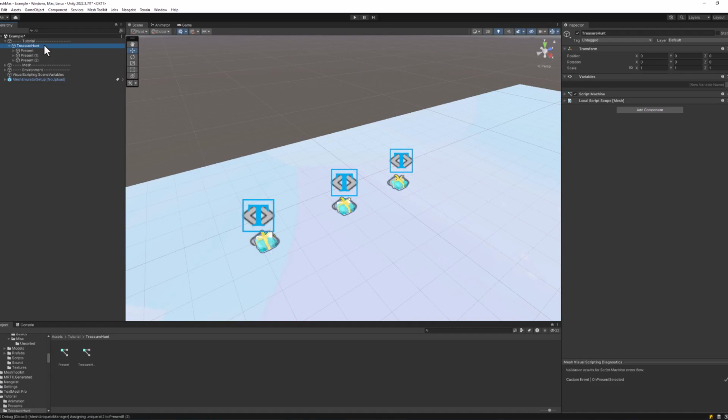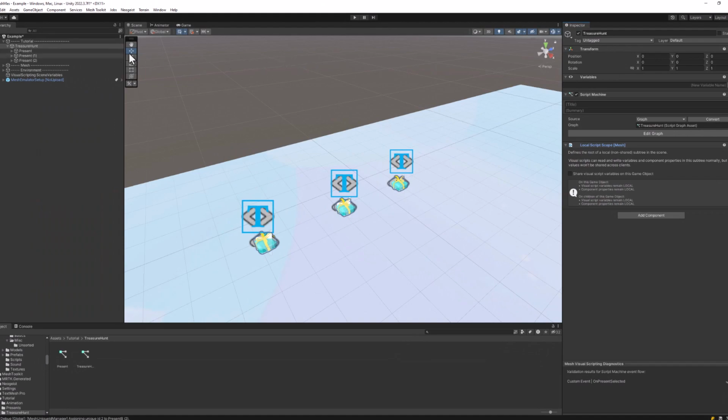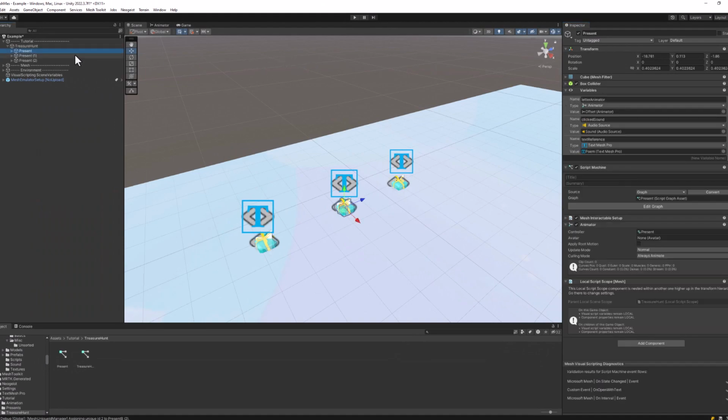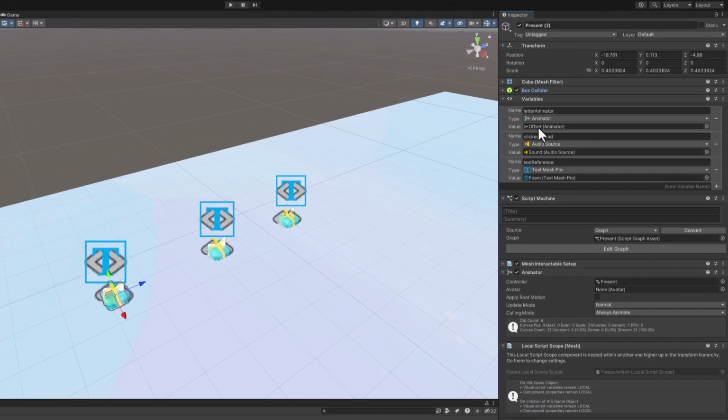Let us now check our Unity hierarchy. The parent object holds our manager script, while also having a local script scope attached. You already know this component from the 3D slider tutorial. In this application, the whole minigame should be local, so both scripts need such a component. Our individual presents have different variable references assigned: an animator for playing the movement animations, an audio source to play a sound when opening the presents, and a reference to the TextMesh Pro text for the poem.